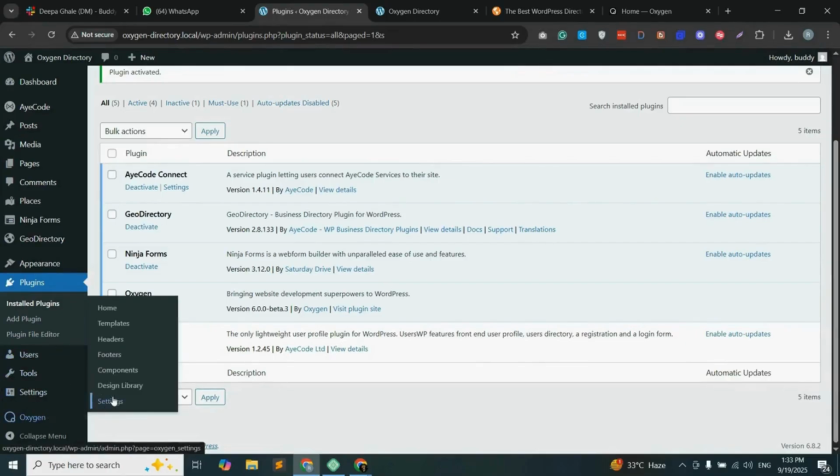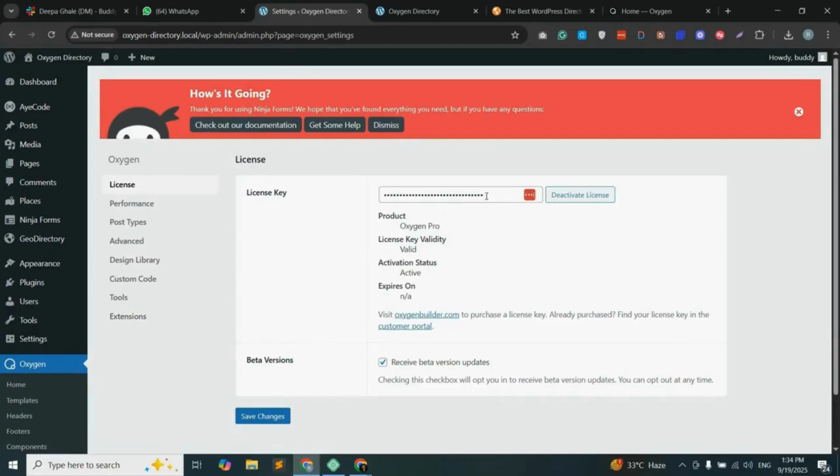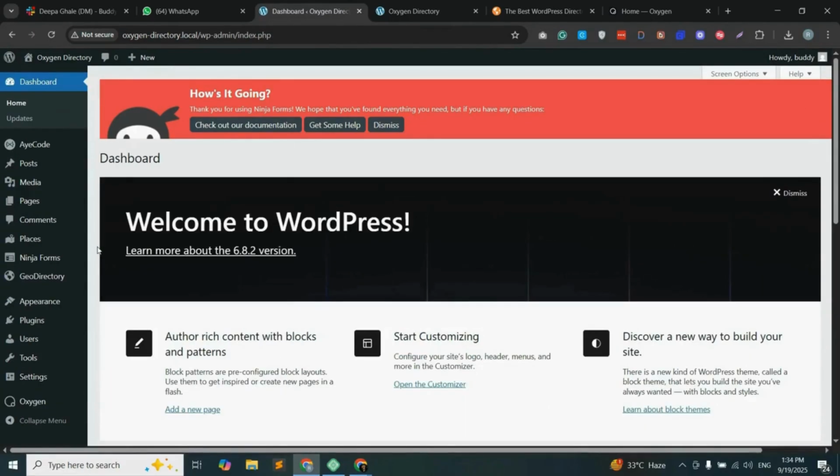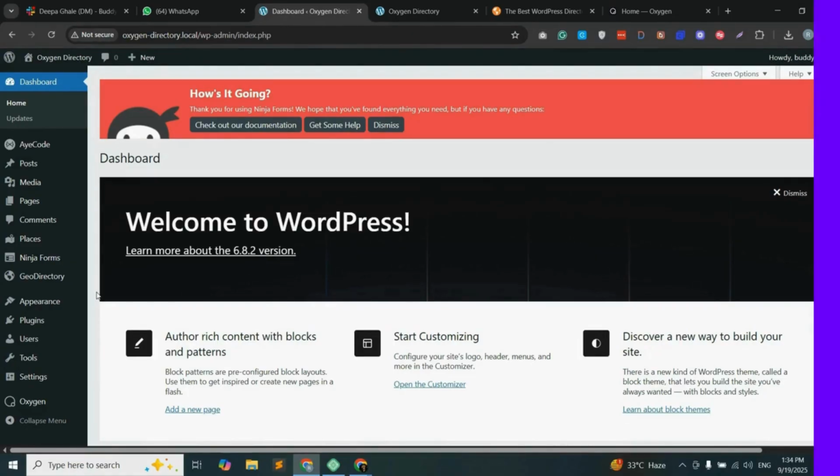Now coming on to its settings. It's paid, so for this we need to enter the license key. We have already entered it over here. Now click on save changes. Now our plugin is fully activated. So now our setup of Oxygen Builder and GeoDirectory plugin is complete. Now using these, we will be creating the header and footer of our site.